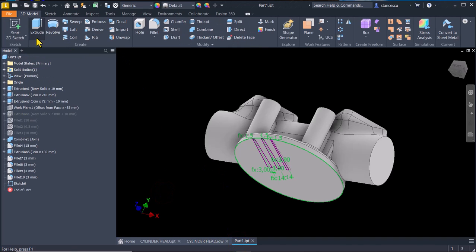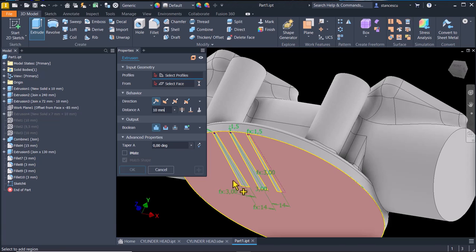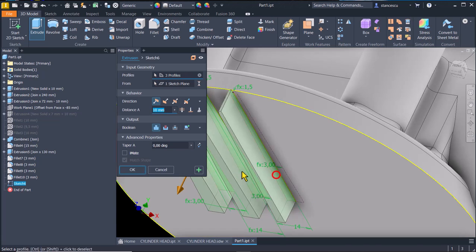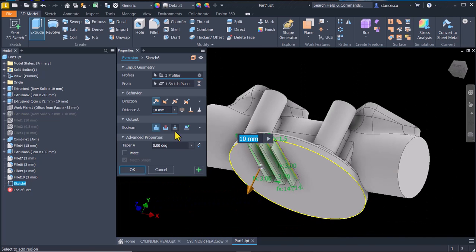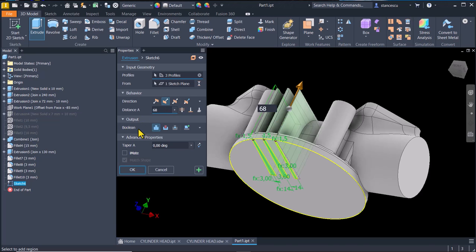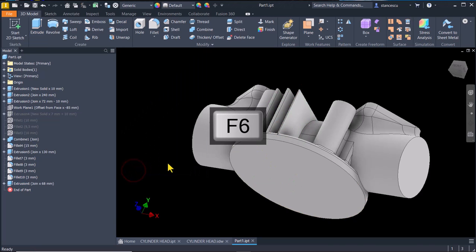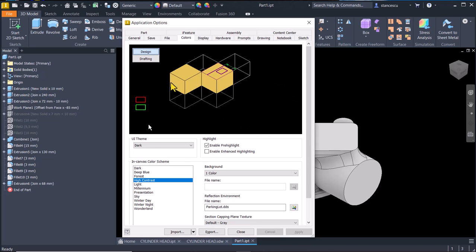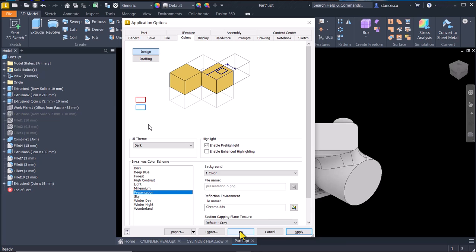Extrude 1, 2, 3. The other direction with join on 68. Okay. Again, Alt F-I in sequence to go back with the background.